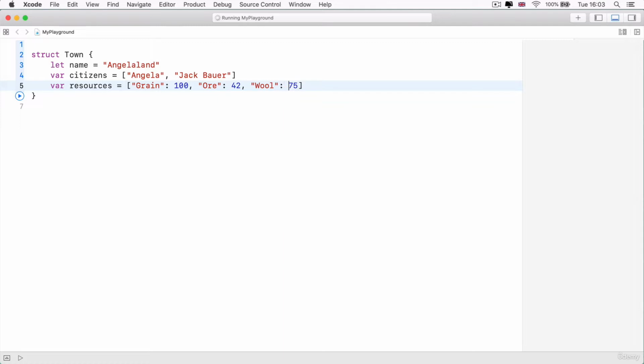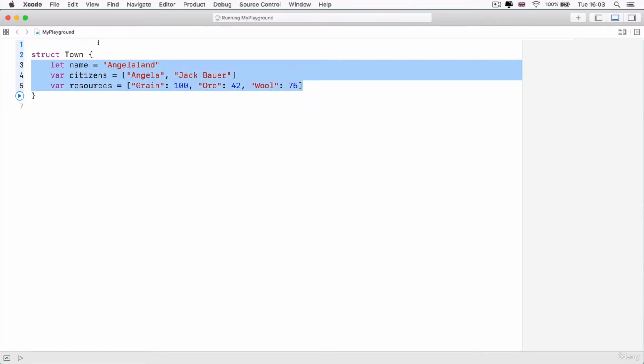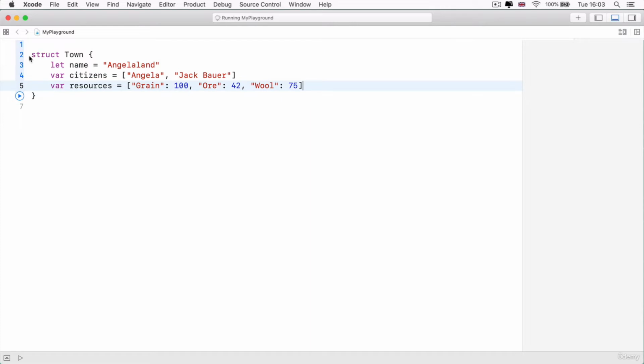Notice how here I'm creating a dictionary. So it's a variable called resources, which is a collection of dictionary items. So we've got our key and our value. So 100 bags of grain, 42 bags of ore, 75 bags of wool. And these three properties are now all packaged together into my town structure.